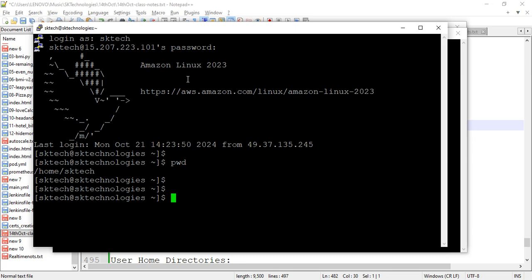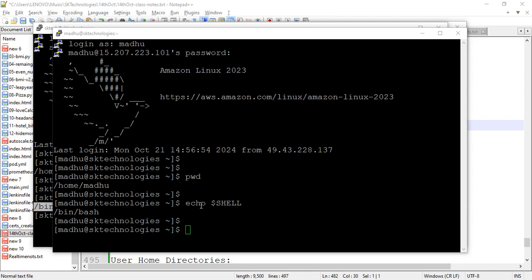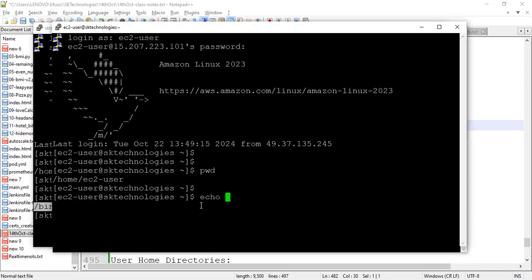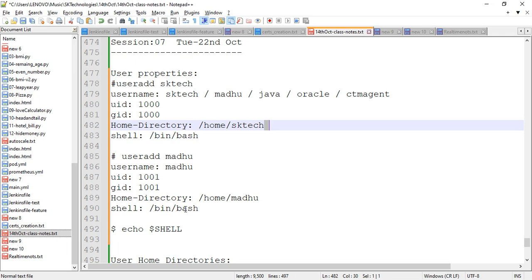And the shell is common for everyone. That is the default shell. If you go and check echo $SHELL, this should be the same for all users. This is for SKTech and this is for the Madhu account. And even if you check the EC2 user, everyone has the default shell only. See, it is /bin/bash for everyone, the same. Clear so far?